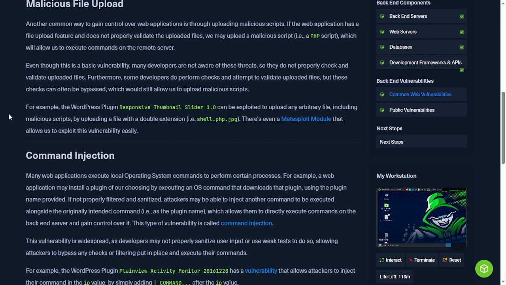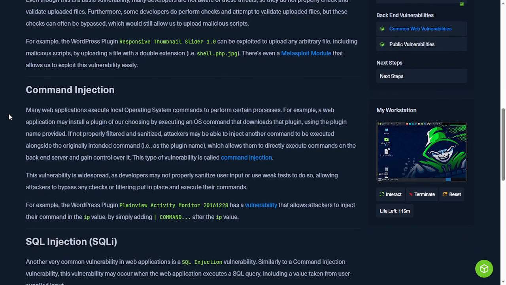For example, the WordPress plugin Responsive Thumbnail Slider 1.0 can be exploited to upload any arbitrary file, including malicious scripts, by uploading a file with a double extension. For example, shell.php.jpg. There's even a Metasploit module that allows us to exploit this vulnerability easily.